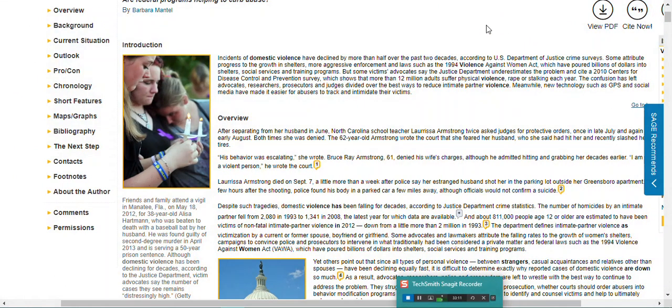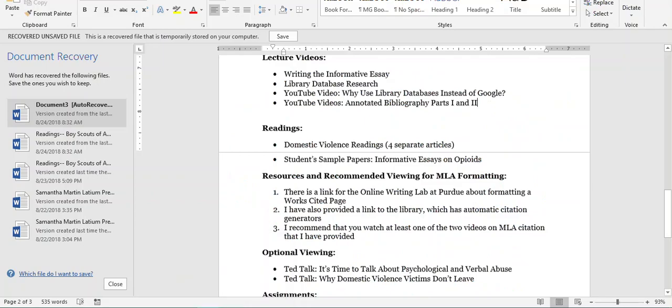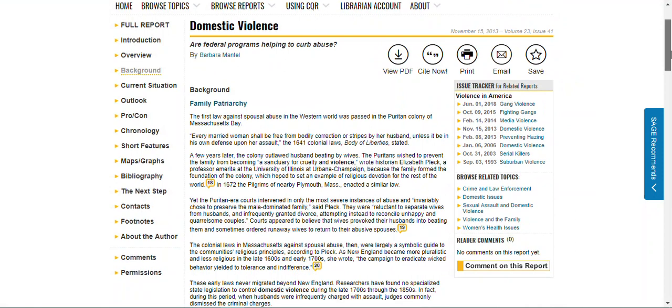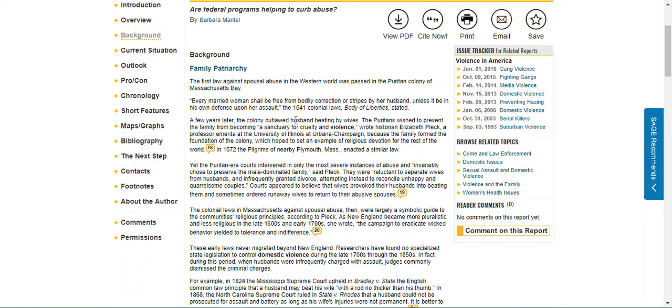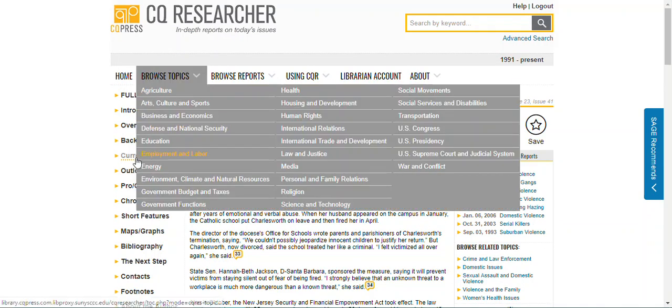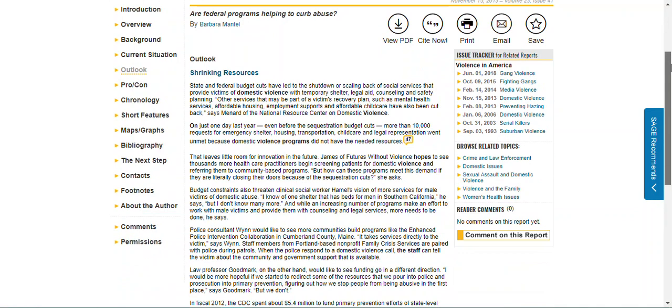This has an overview, which is like a summary of the topic, and then it also has a background of the situation. Sorry, something's going on here with my computer. The background gives me the history of the subject. So it has the colonial laws here, which is kind of interesting, and then it moves forward, right? So the background is the history. Current situation is what's going on now. And then the outlook is what they think will happen in the future, or what should be happening in the future.